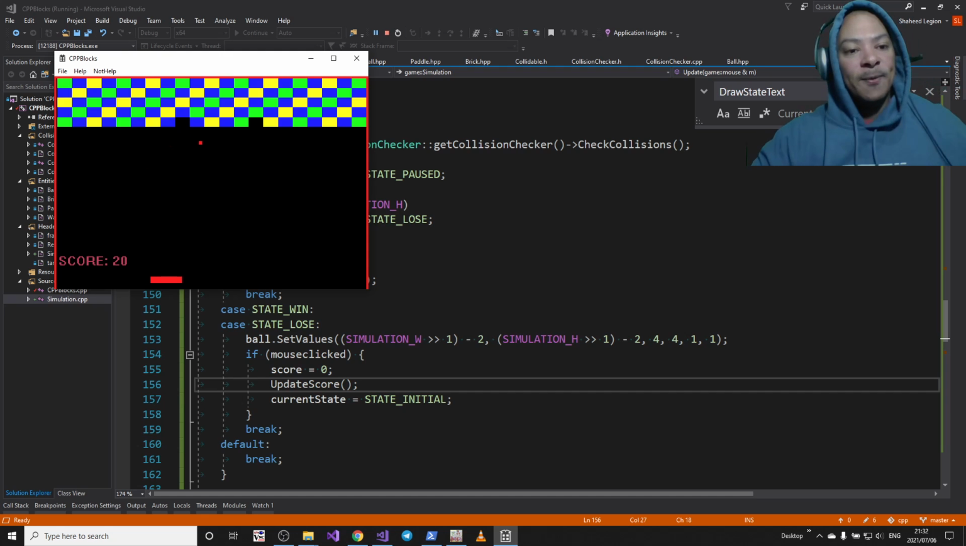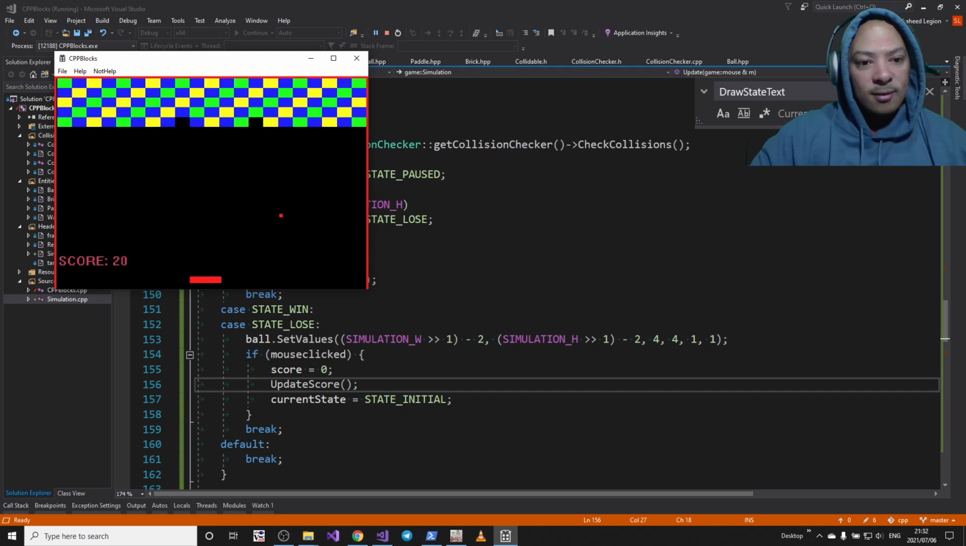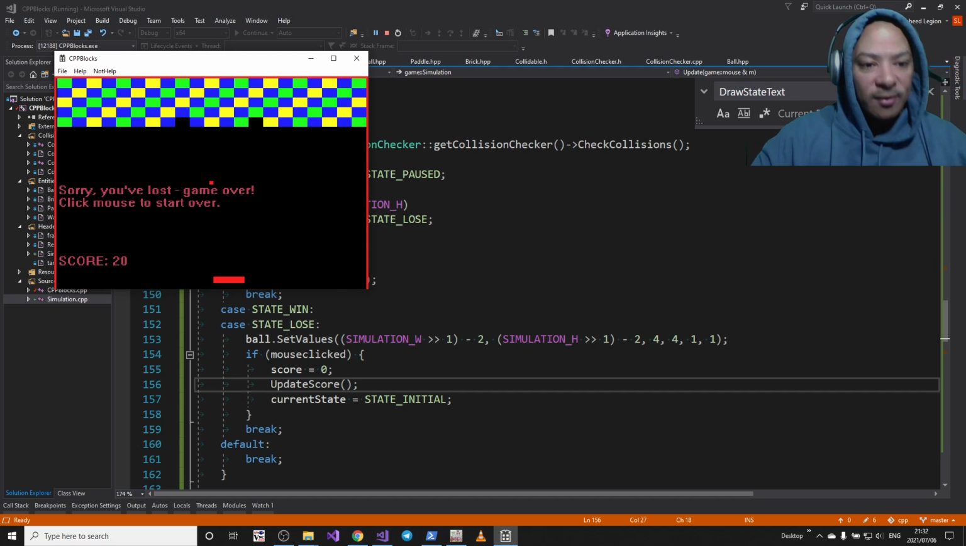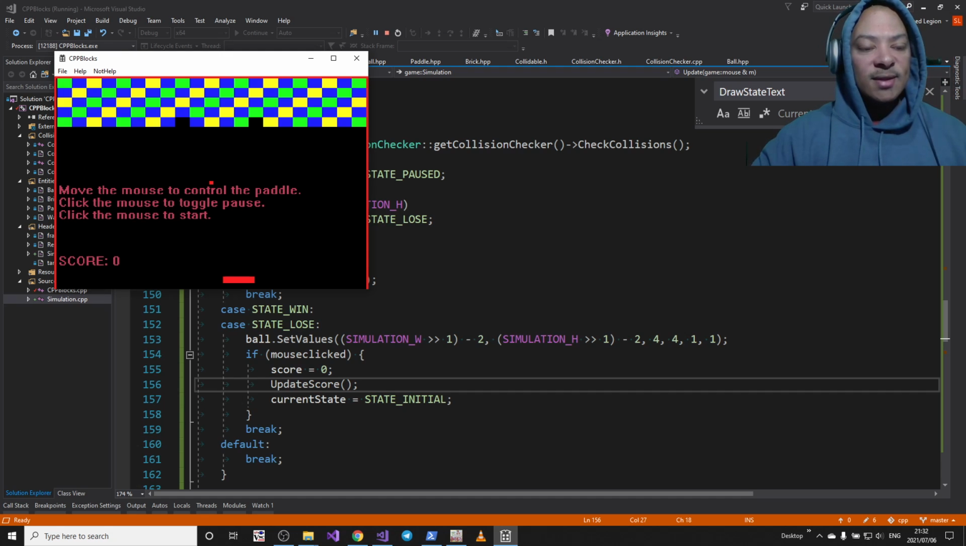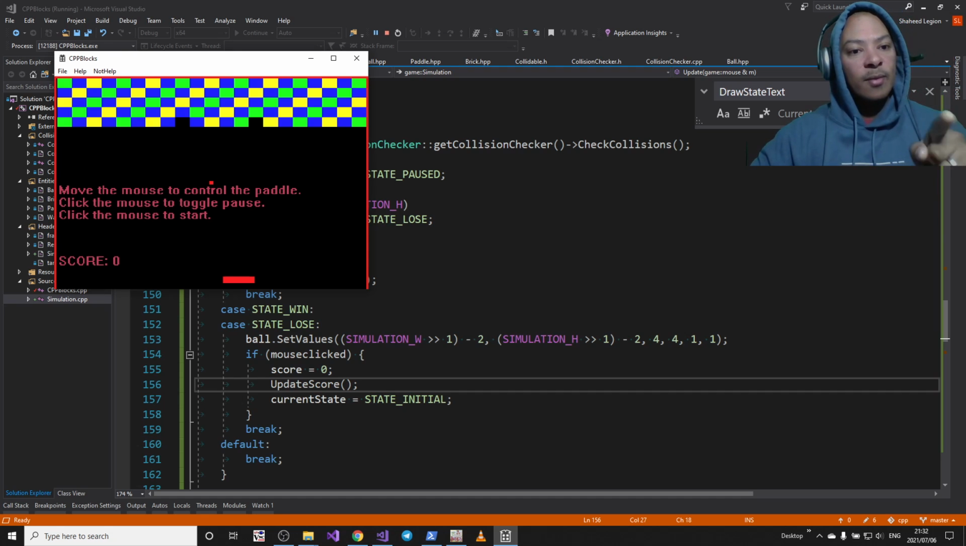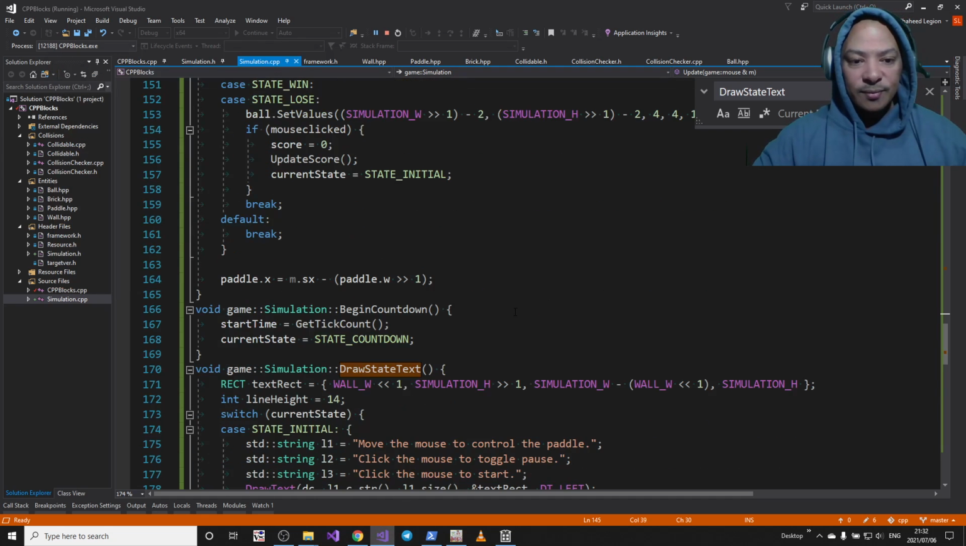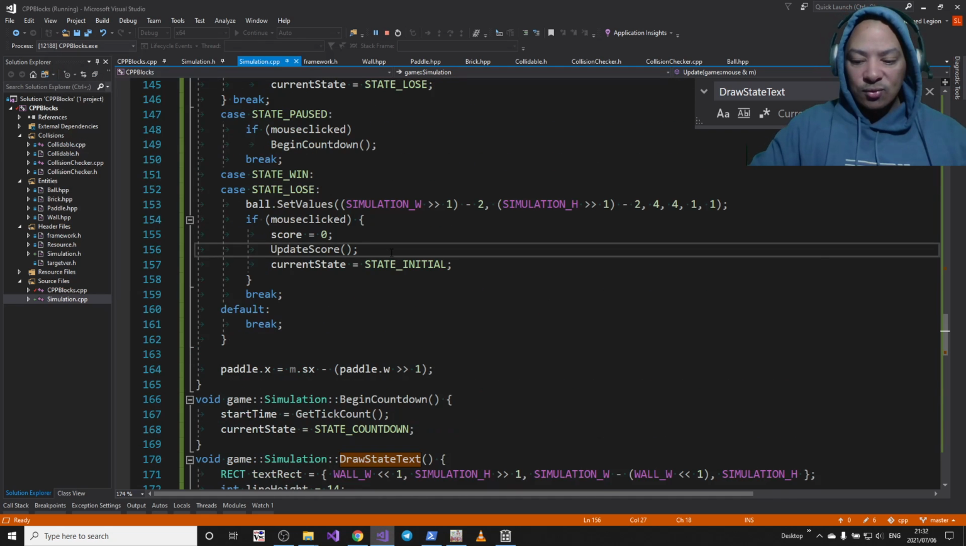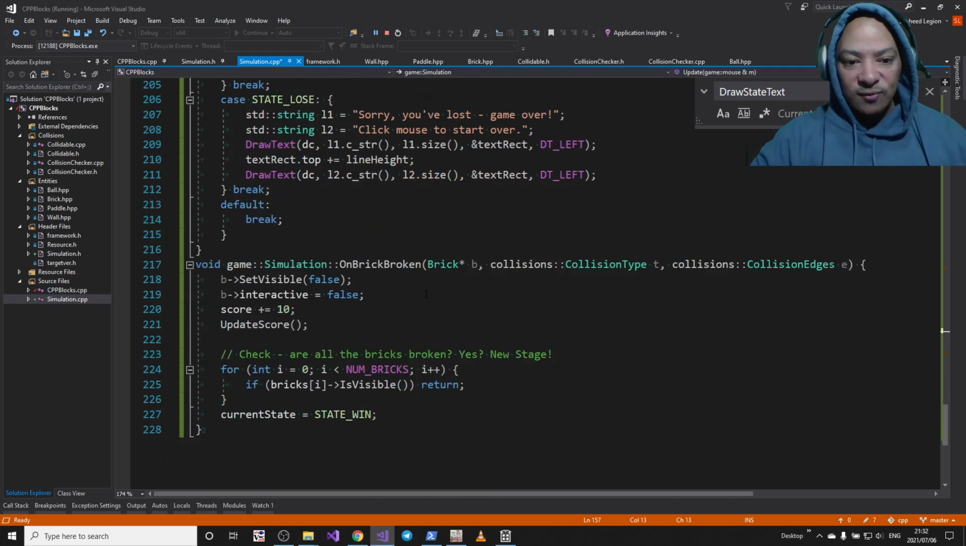So let's see. Boom, you're sorry up there, the ball went to the middle of the screen. Click the mouse to start over. The score should go to 0. Yes, and I'm now back in the initial game state. My blocks are not all visible. See, update score, I should just set them all to visible.